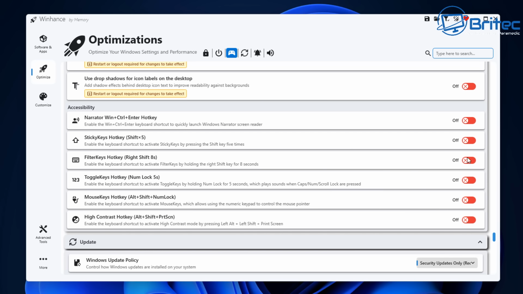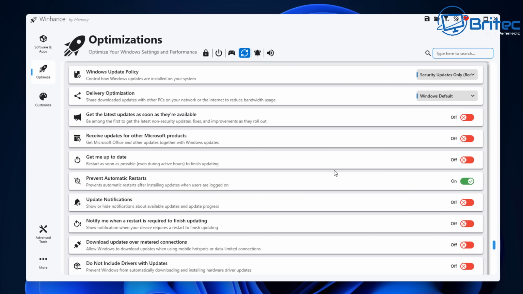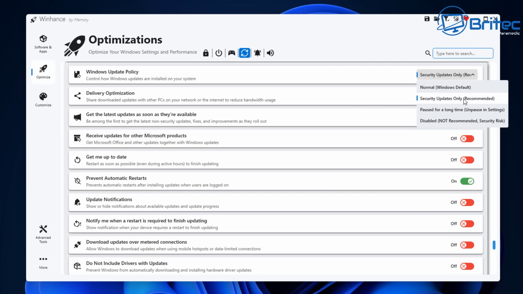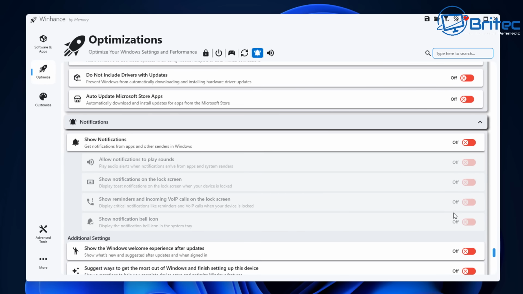The next section is down to accessibility, and you've got the narrator and all that stuff. I've just turned all that stuff off right here. Now, the Windows update policy right here, I've got this set to security updates only. That's how I have mine set up on my PC anyway. But if you want it to receive feature updates and all that sort of stuff, then that setting right there would be no good to you. You would need to change it.